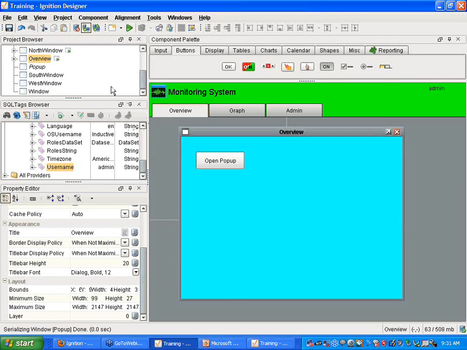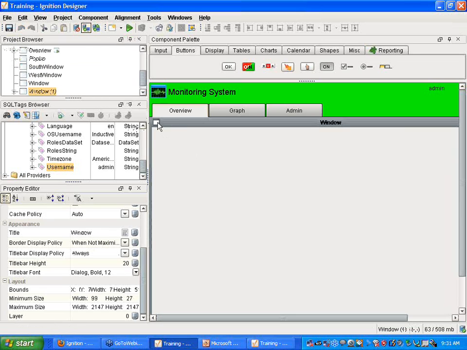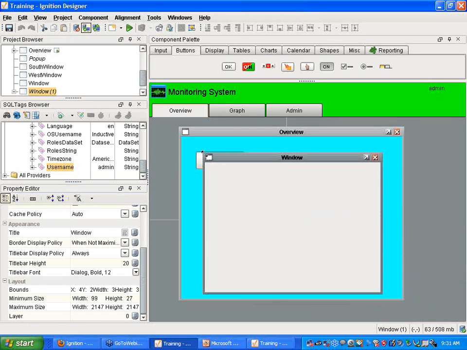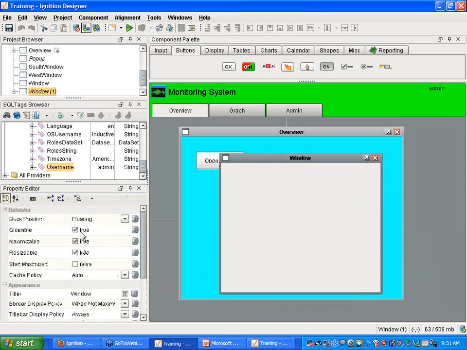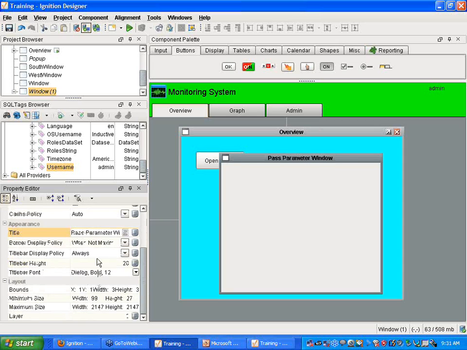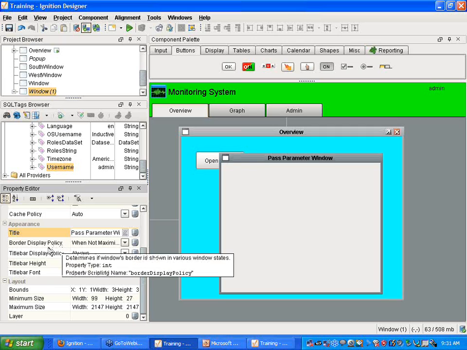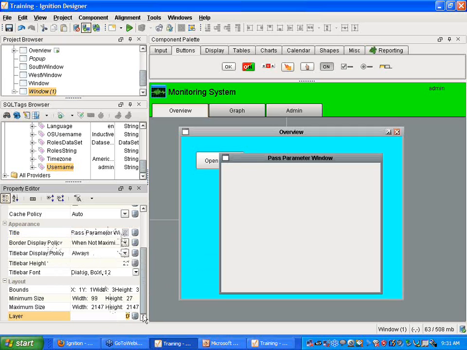Now let's go one more step here, and let's show you how you pass parameters into windows. This is a very good technique. So let's create a new window here. Now again, I'll make it smaller. I'll make it so you can't close it, can't maximize it, can't resize it. It's a floating window. The title of the window will be my pass parameter window. I'll make the title bar and the border display exactly what they are. I'll make the layering set to a higher number so it always stays at the top.